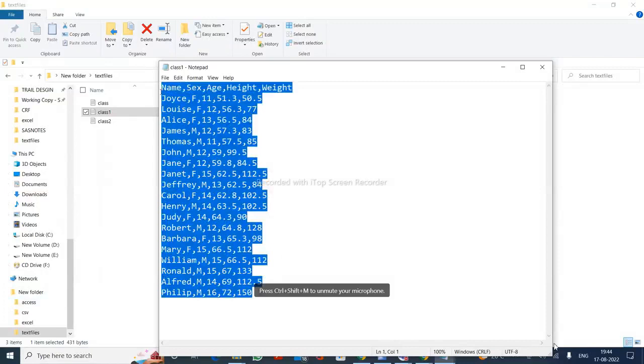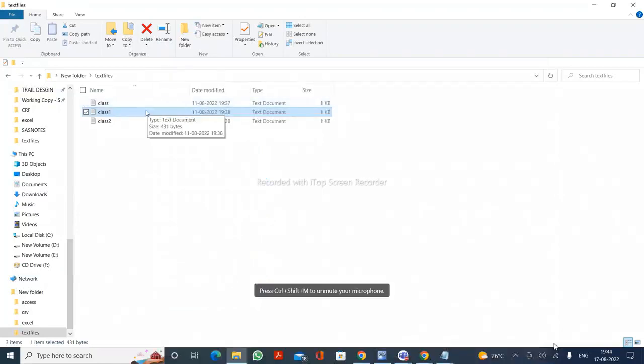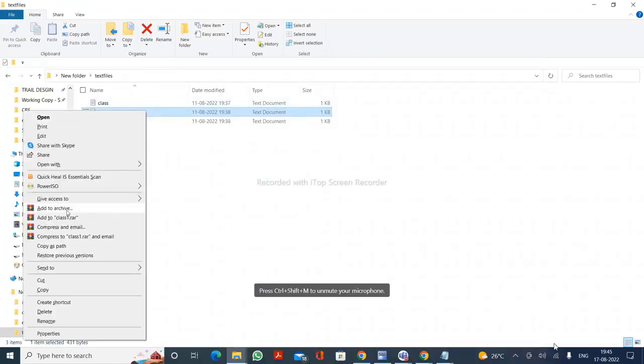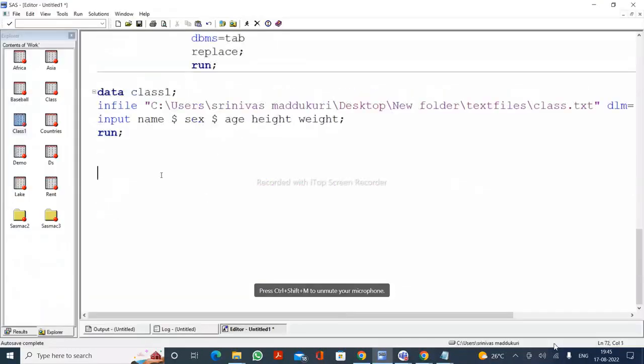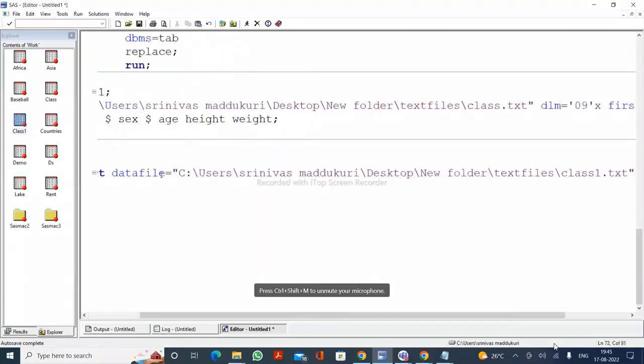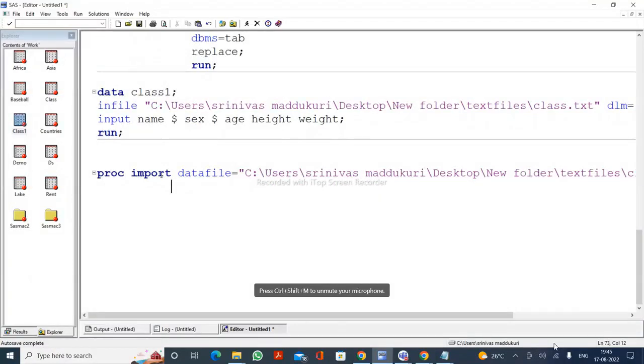Proc import. Can we read it with proc import for this one? Now I want to use a proc import procedure. Shift right click, copy as path. Now I'm writing proc import. DATAFILE equal to the path of the text file. Then OUT equal to the data set name. I want to have it as class 2. DBMS equal to TAB.